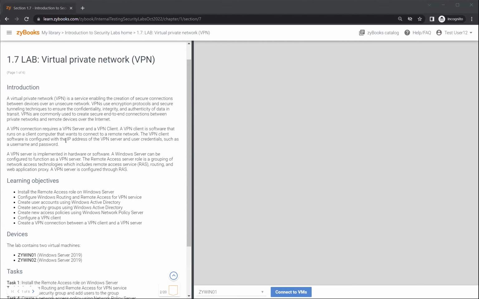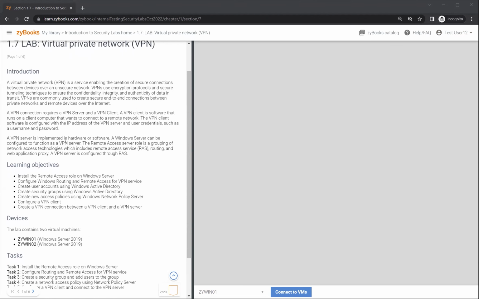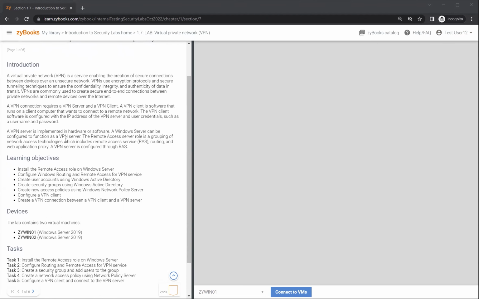This is where we provide an introduction to the lab, as well as learning objectives, the devices that are used in the lab, and the set of tasks that the students are expected to complete in the lab. The content pane is also where we provide step-by-step instructions for each lab. The right pane is the device pane, and this is where the student interacts with the virtual machines.